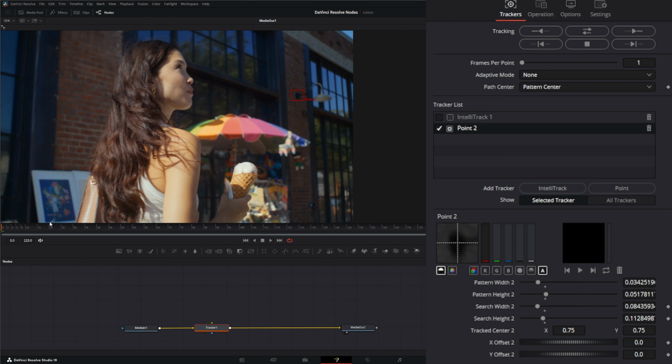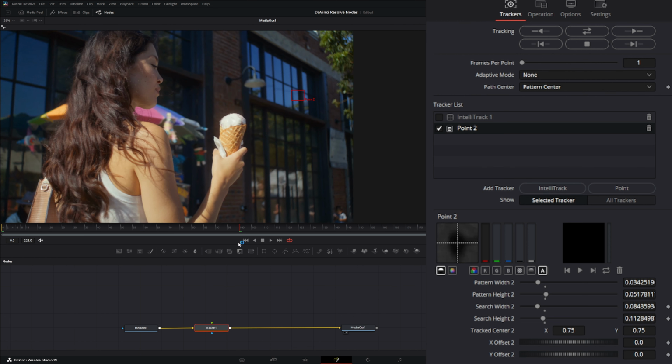So since we're in the first frame, we could hit track forward and it'll track the entire footage. If say we were in the middle of our footage and that was the best place, because you want to find your best place to get that pattern data, and we felt this was our best place for that pattern data, we would select that, and then we could hit the track forward and track reverse.